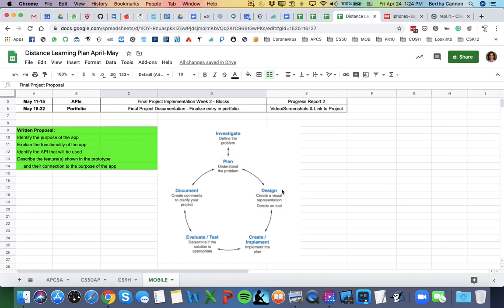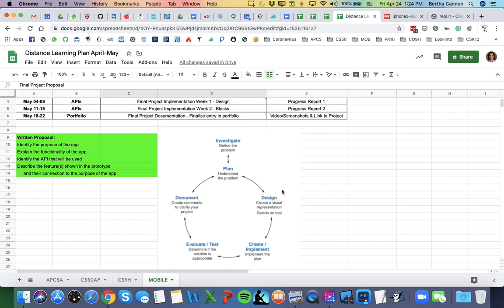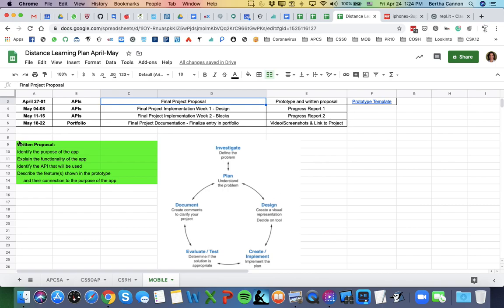So what you need to submit this week is going to be a written proposal in your portfolio, in which you are going to identify the purpose of the app, what does it intend to do, as well as the functionality of the app. Purpose and functionality are two different things. Purpose is the intended objective.